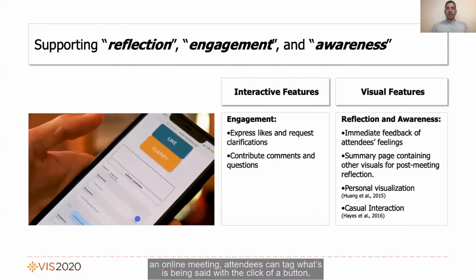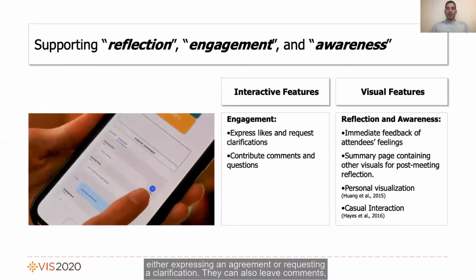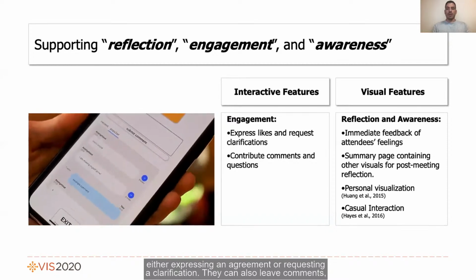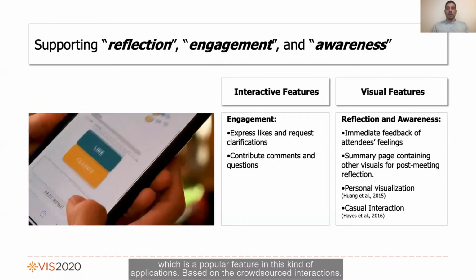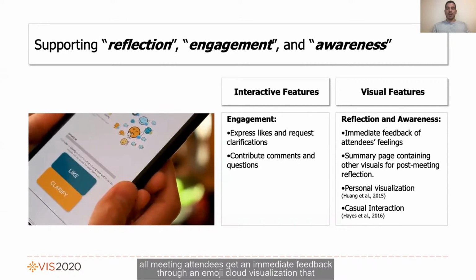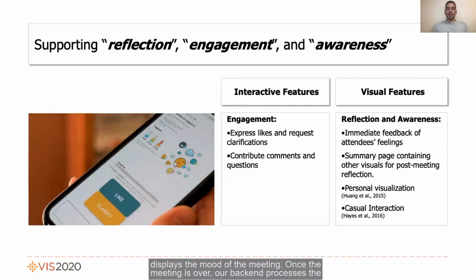During an online meeting, attendees can tag what's being said with a click of a button, either expressing an agreement or requesting a clarification. They can also leave comments, which is a popular feature in this kind of applications. And based on the crowdsourced interactions, all meeting attendees get an immediate feedback through an emoji cloud visualization that displays the mood of the meeting.